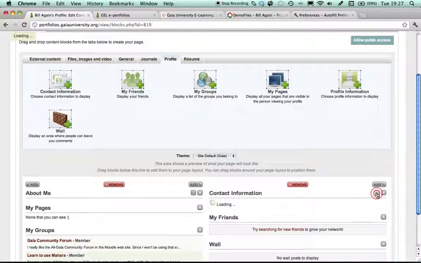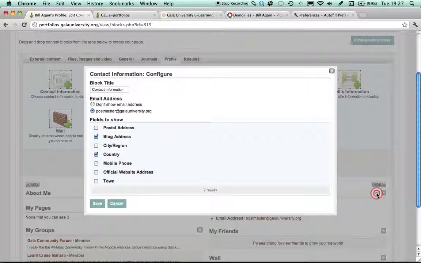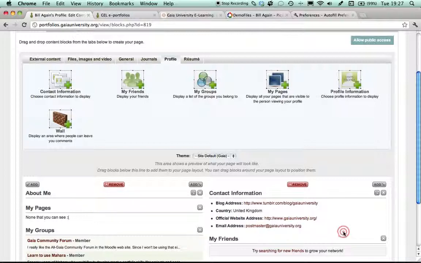My internet's going very, very slowly, but here it is. There's the configuration block again. I could change the title. Now let me put something else in. Let's put my official website address in just so you can see that it has an effect. Let's save that, and there it is, blog address, and so on. Okay, so there's an example of how we might use one of those containers and how we might fill it in.